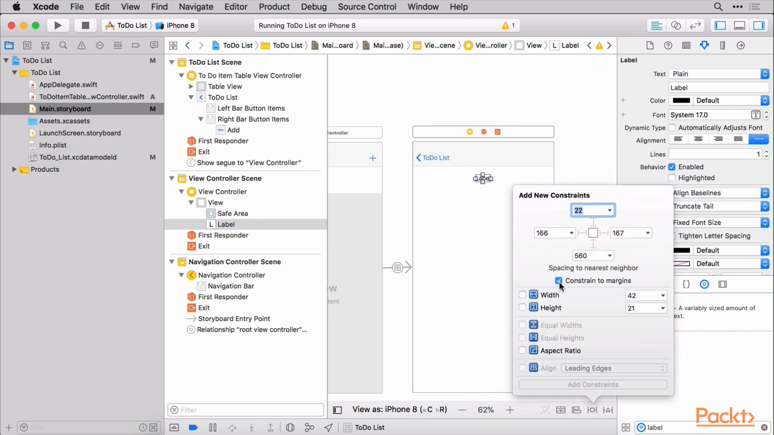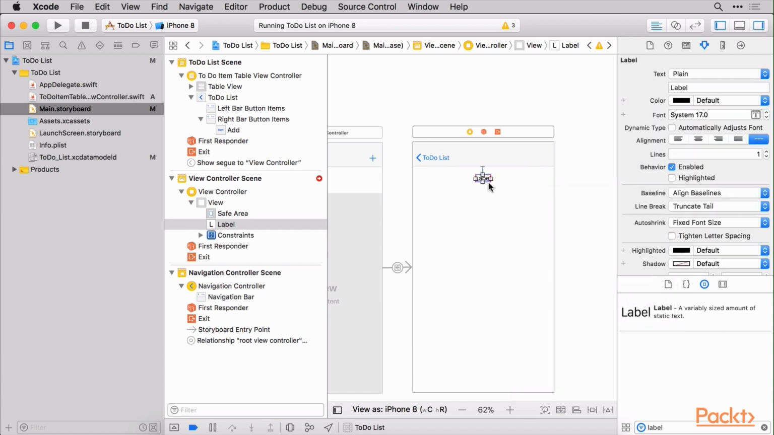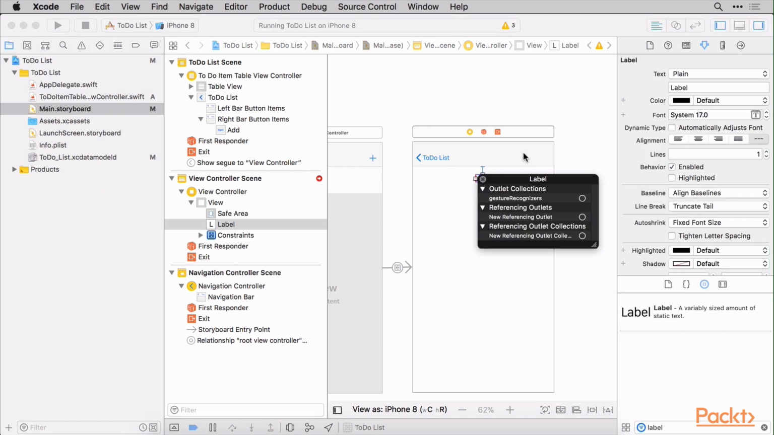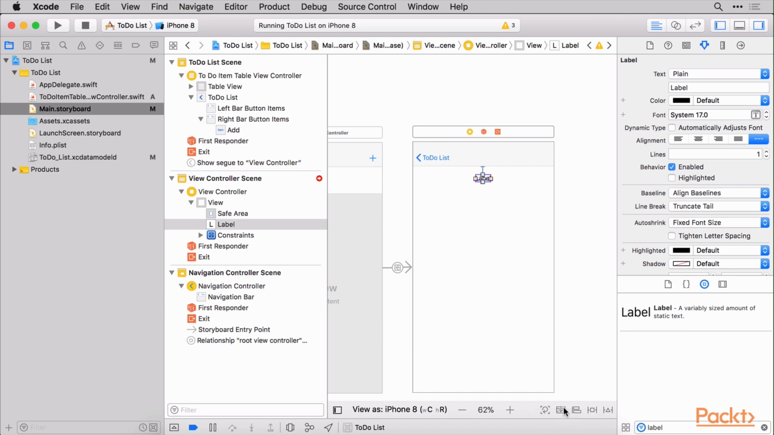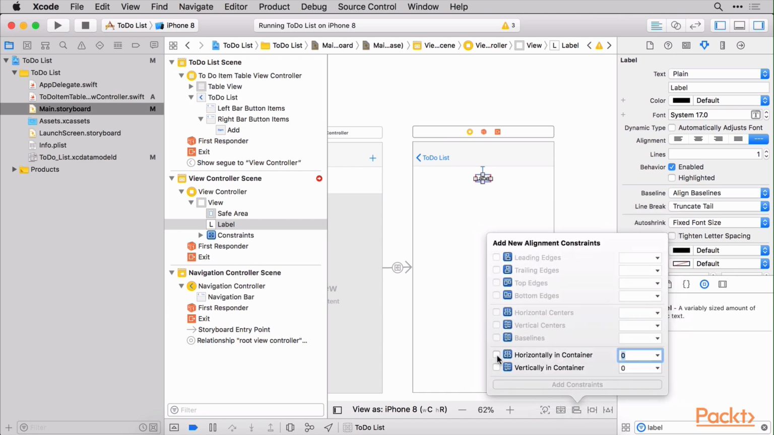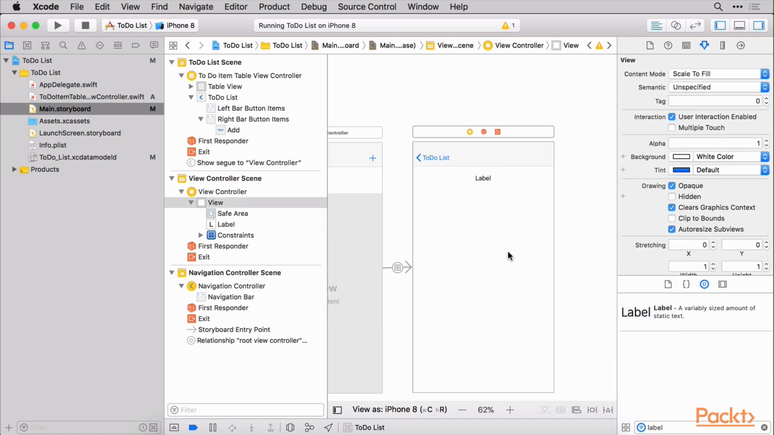So the first thing is I'm going to uncheck this constraint to margins, and I'm going to have it be a certain distance from the top. 22 seems to be fine. And we'll go ahead and say just add this constraint. Then we want to make sure this is centered. So we're going to select that label, and we're going to come down and in this menu choose that it be centered horizontally in container. So we'll go ahead and add that.